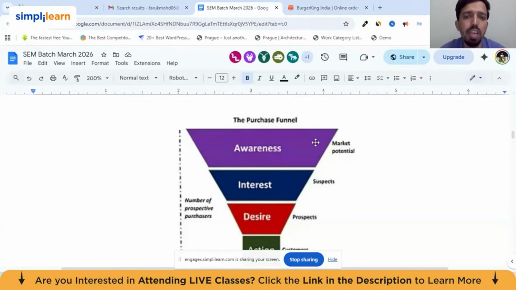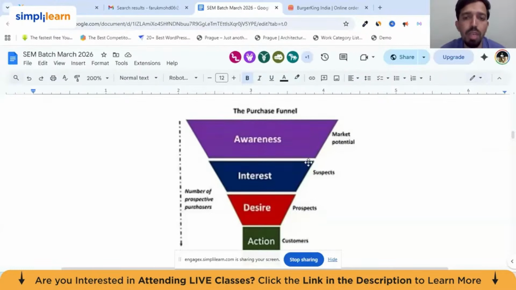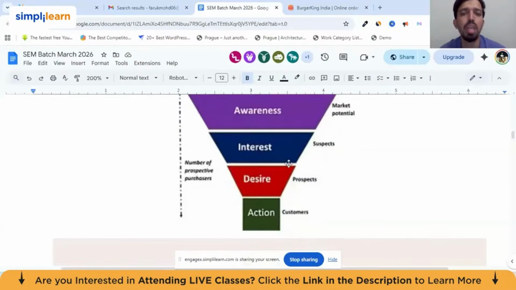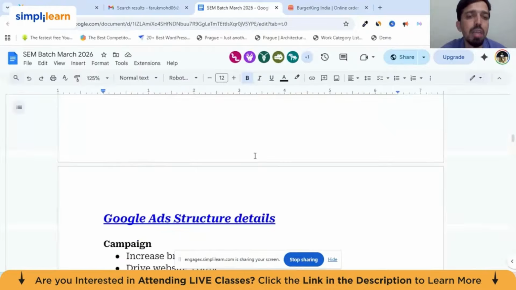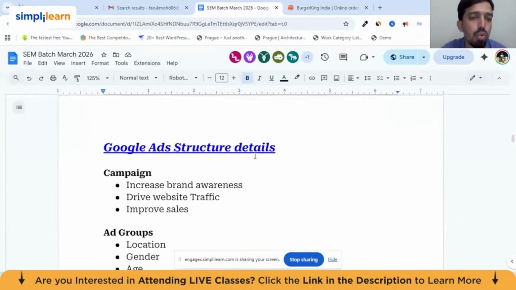Suppose from here he has slipped here, then will it be easy for him to climb till here? No. Now from interest he has slipped over here. Now it is much more difficult for him to climb till here, so he'll easily skip it and drop out of the action. So awareness is market potential, interest is suspects, desire is prospect, and action is the consumers. So this is the AIDA model which I wanted to explain to you people.